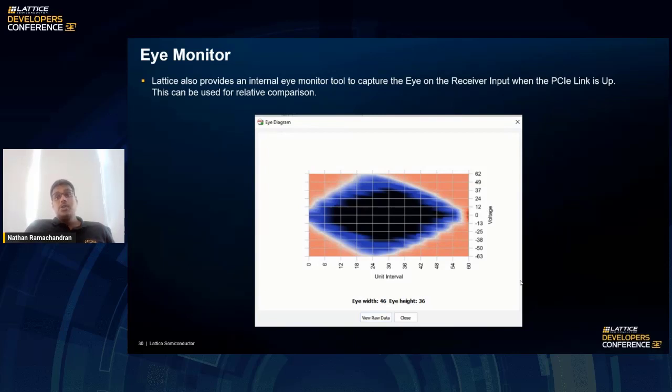This can be used as a relative comparison if you have some channels failing and some channels passing. So you can do a relative comparison to see whether the eye is open or closed, to know whether the issue is related to the signal integrity of the channels themselves.